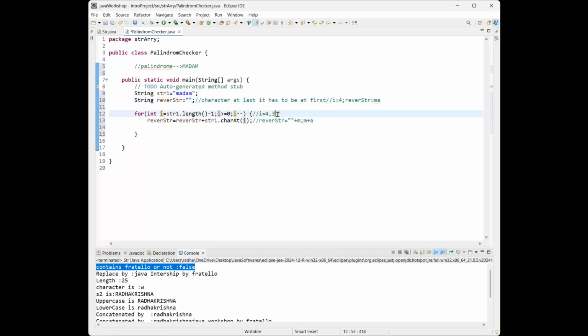Next it will come to 2, and in the reverse string we already have ma. Here it will take ma plus, and here the i value is 2. So the character at str1, character at 2, it will give d. Concatenating this, it will be stored in the reverse string, which is nothing but mad. Again it will decrement the i value, which is 1.